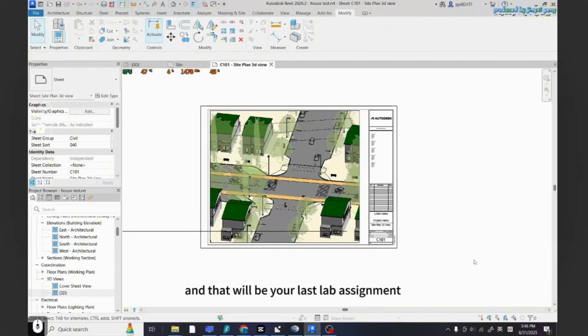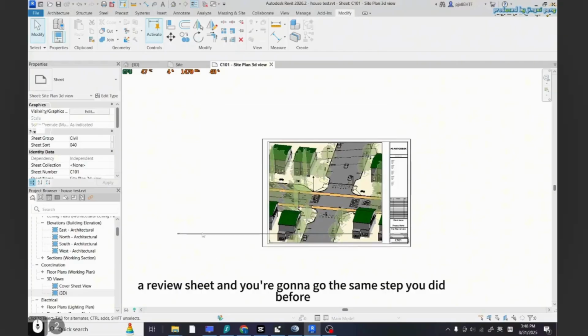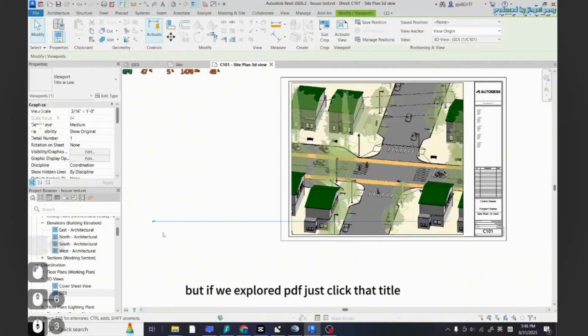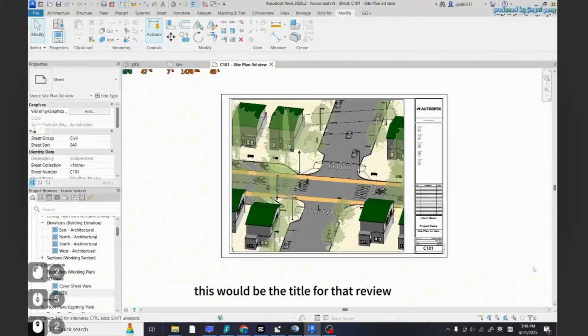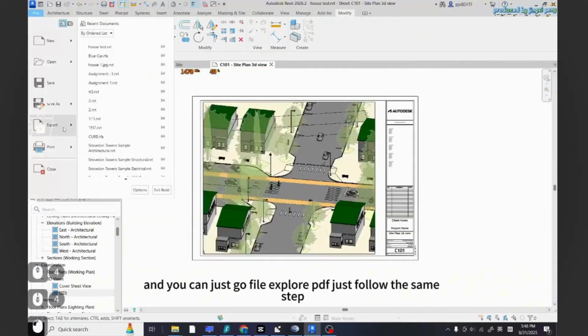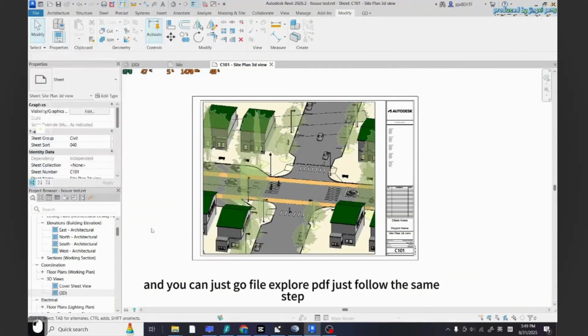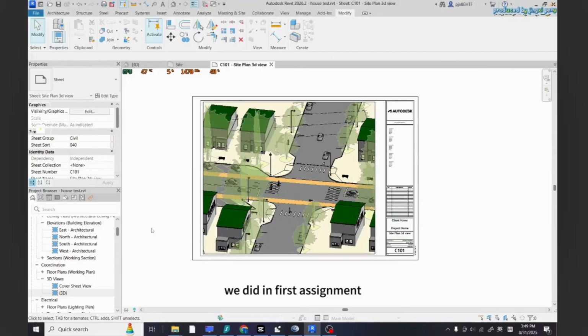And that will be your last Revit assignment. What you need to do is just put your 3D view on a 3D view sheet, and you're going to follow the same steps you did before for export PDF. Just click that title and click no title, because we're doing the title for that 3D view, and you can just go File, Export PDF, just follow the same steps we did in the first assignment. And you're going to submit the PDF for assignment 2.